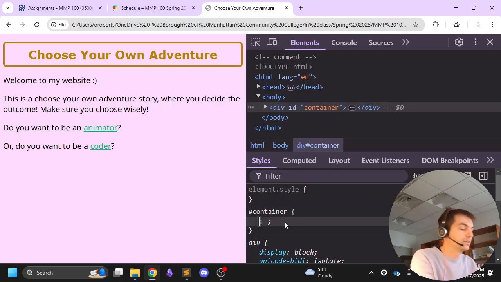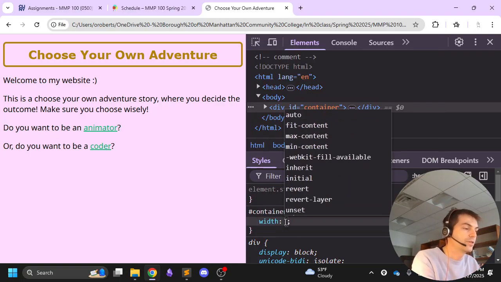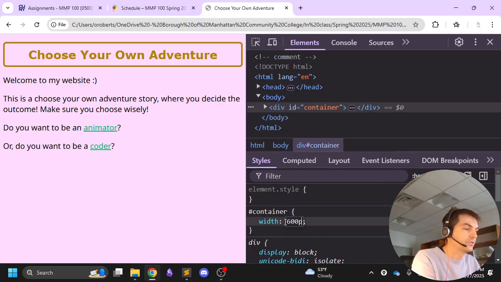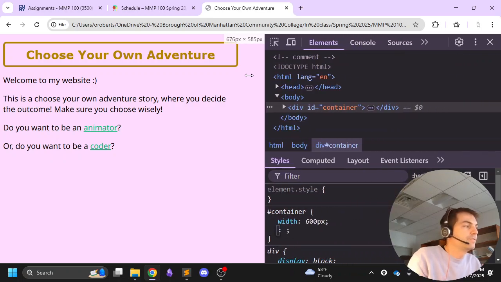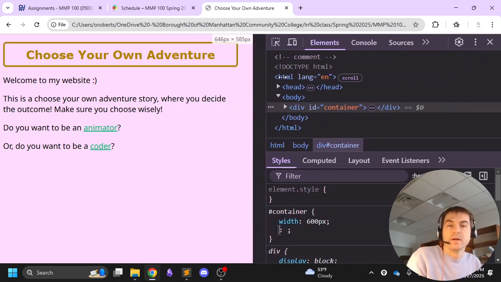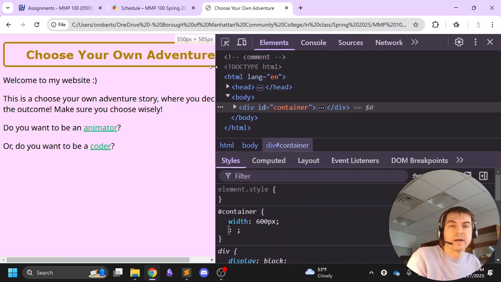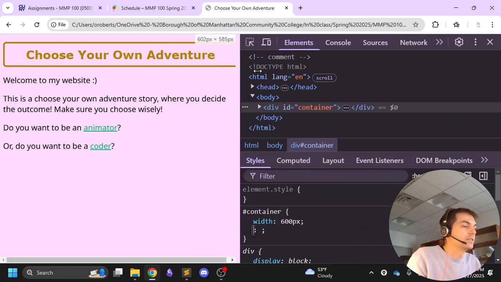So I want to condense it a little bit. So I'm going to try setting the width. And let's say the width is going to be 600 pixels. Okay, so if I set the width to 600 pixels, what you'll notice is that it doesn't fill up the whole page anymore. When I move the inspector around, it stops moving.